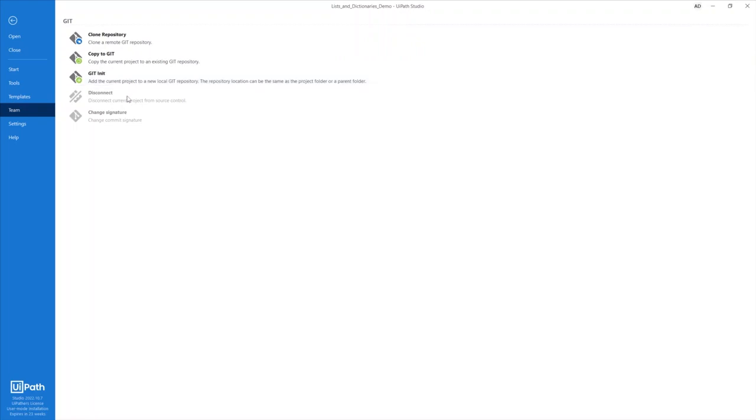We can see another two options. Disconnect lets us disconnect the current project from source control, and the Change Signature option lets us change the commit signature. But why are they unavailable to use right now? That's right, we first need to add our project to a source control. In our case, we want to upload our project to the GitHub remote repository that we've created earlier. For this, we must select Git init.